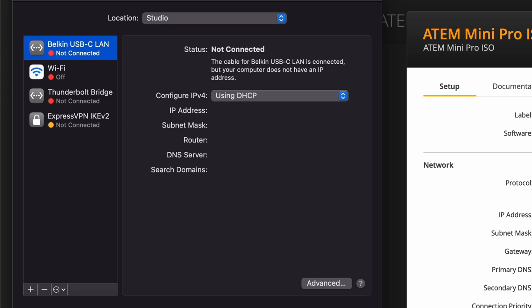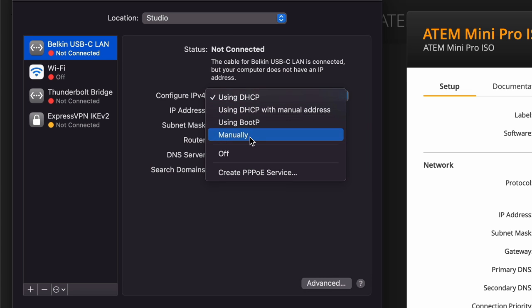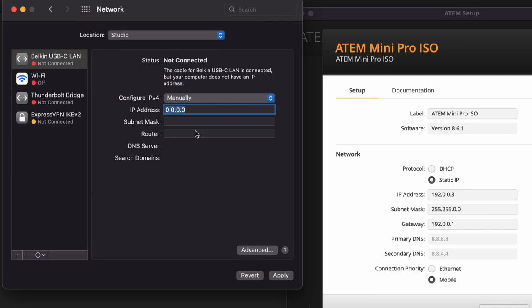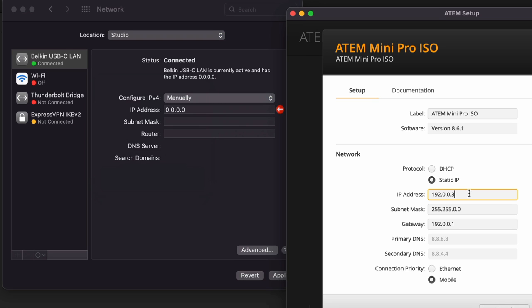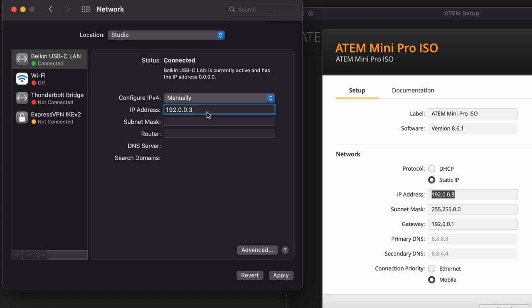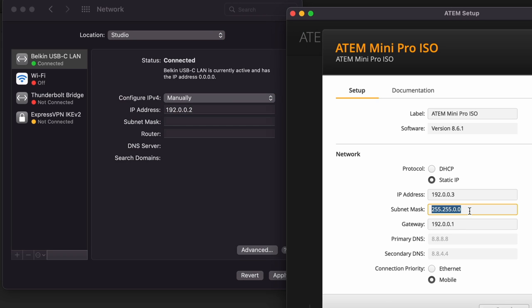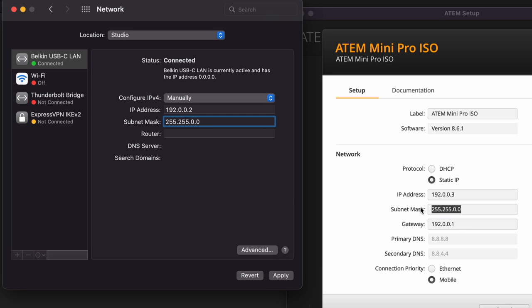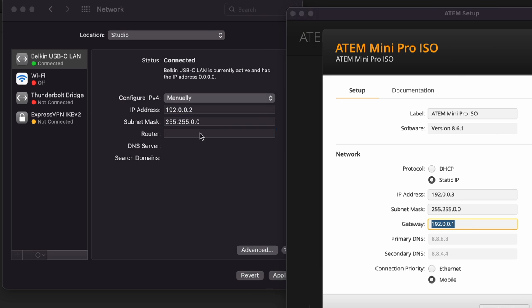As soon as I do, you'll see that a new network interface has become available, the Belkin USB-C to LAN adapter. Now I'll go ahead and configure the IP address manually, just as I did for the ATEM. And here's where I need to enter the same numbers. I'll start with the IP address here. Copy and paste that in, but of course I need to make it different, so I'll set that to .2. Then I'll take my subnet mask and paste that in, and the gateway, which has to be the same, set in there. Click apply, and that's it.